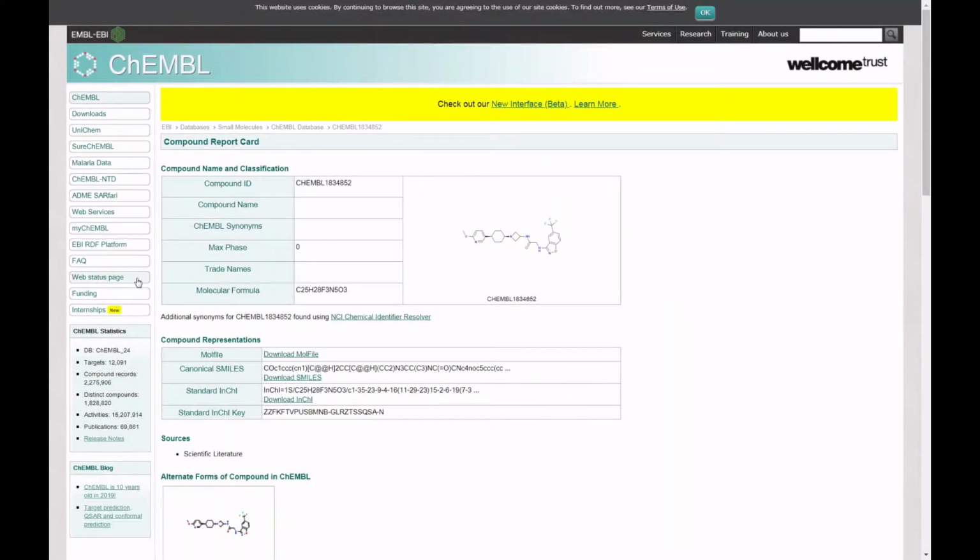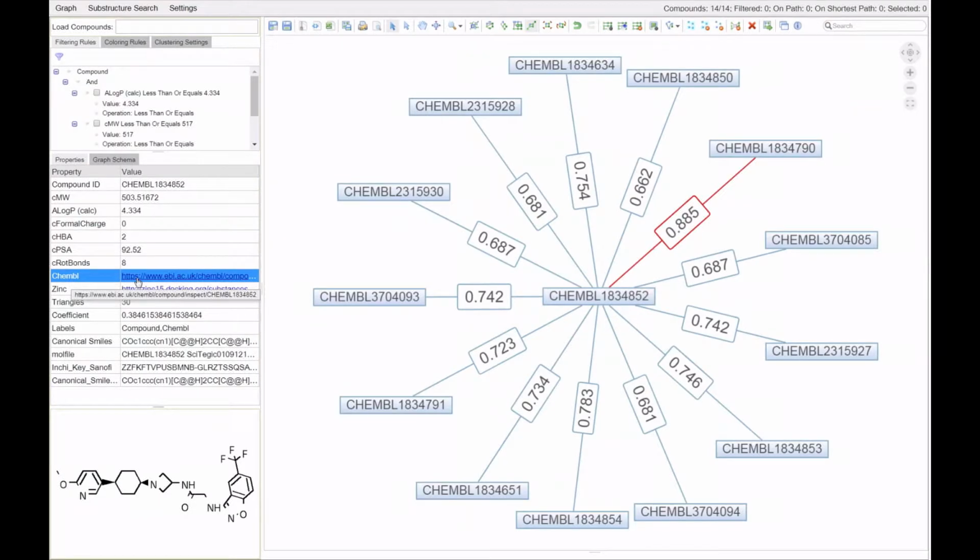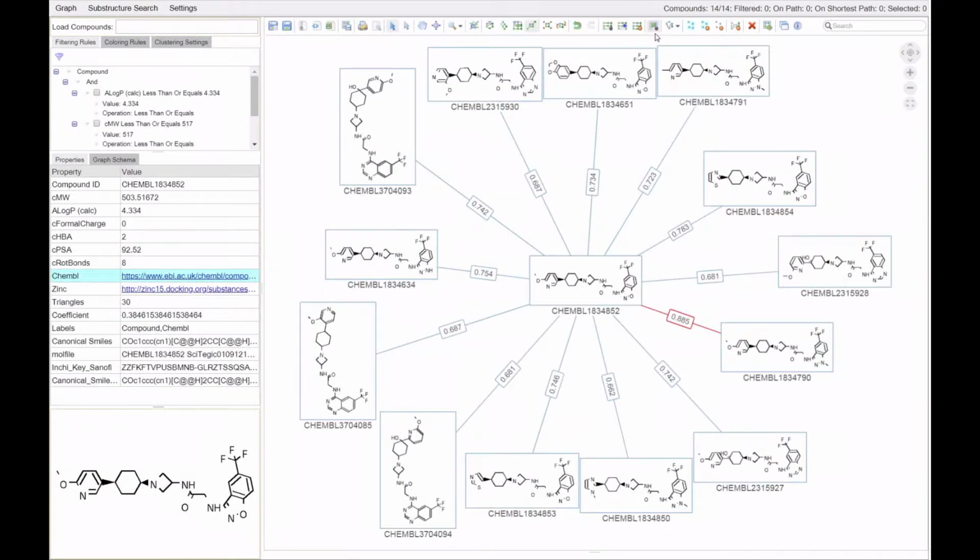As you can see, the respective ChEMBL page has opened for this compound. Let's go back. We would like to display all structures for the compounds on the screen. Here they are. Let's apply two filters that I pre-configured.